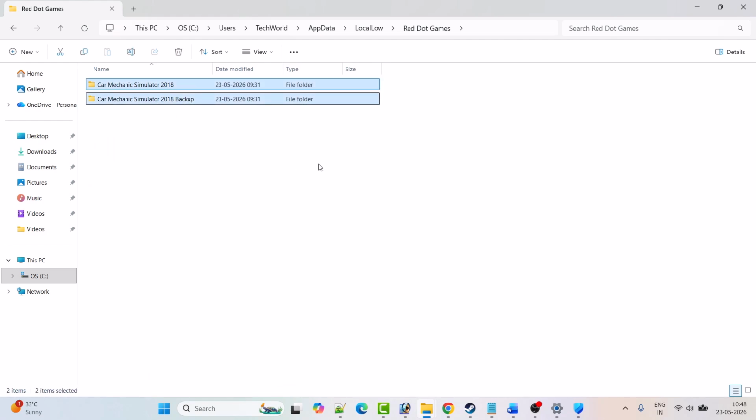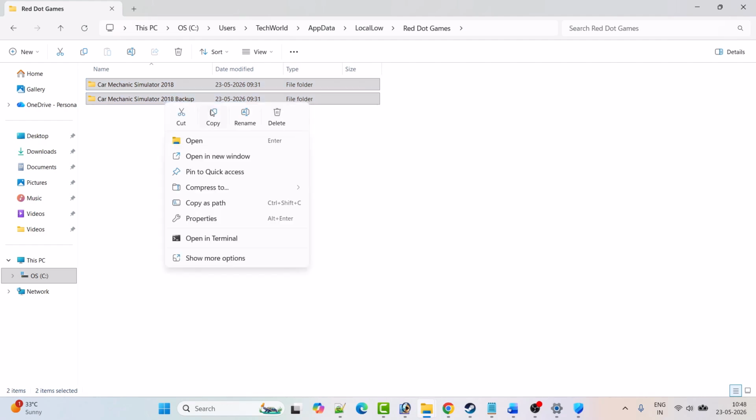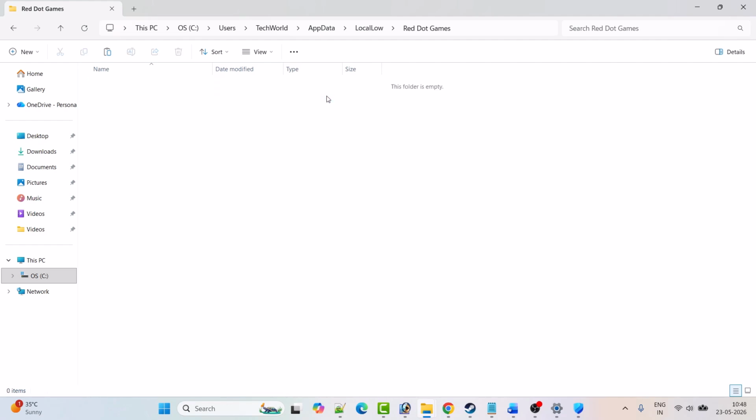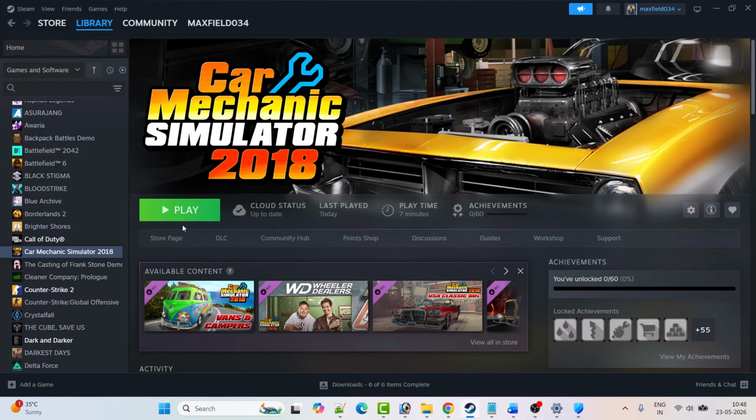You can copy it by right clicking on it and then selecting copy first. And then go to desktop and paste it to keep the backup of this folder. Then right click on it and then select delete to delete it. And then you can go ahead, launch the game and check.